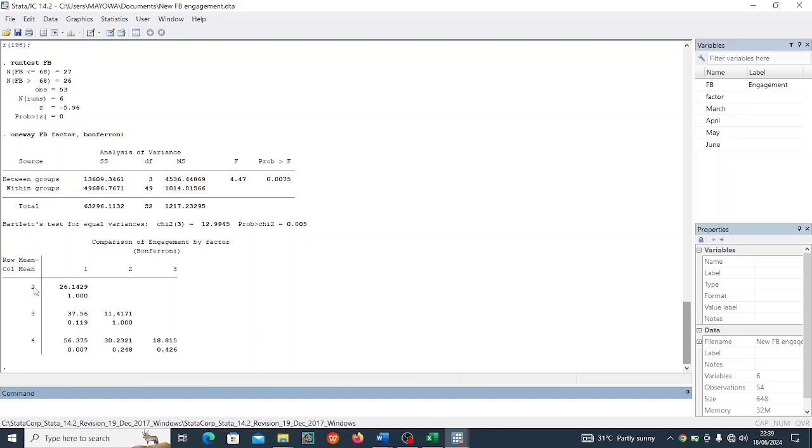All right, so it means the engagement we have in April is 26 times more than what we have in March. The difference is not significant because this p-value is actually greater than 0.05. If you look at May and March, it is not significant. May and April is not significant.